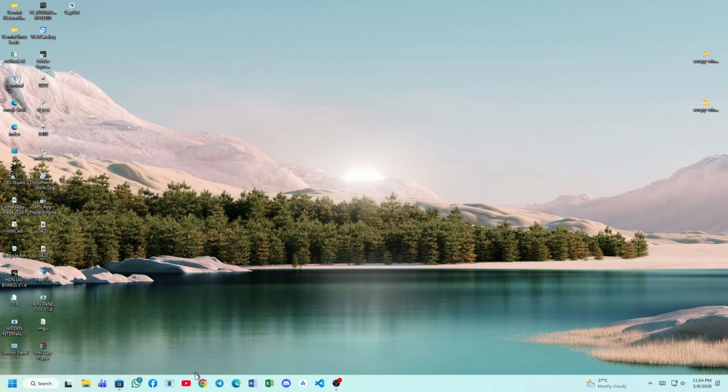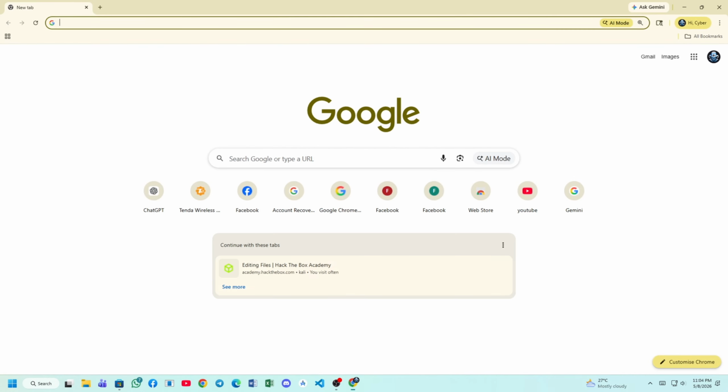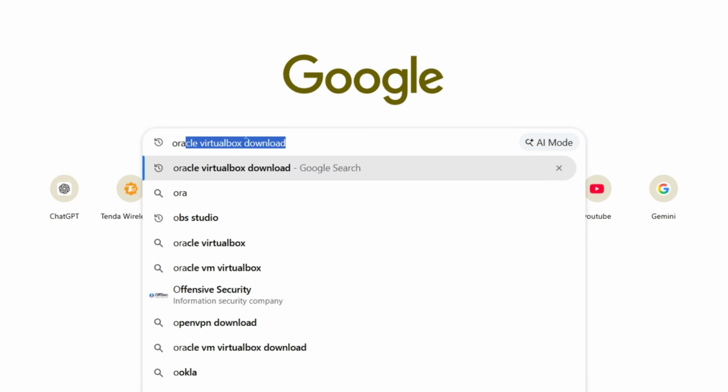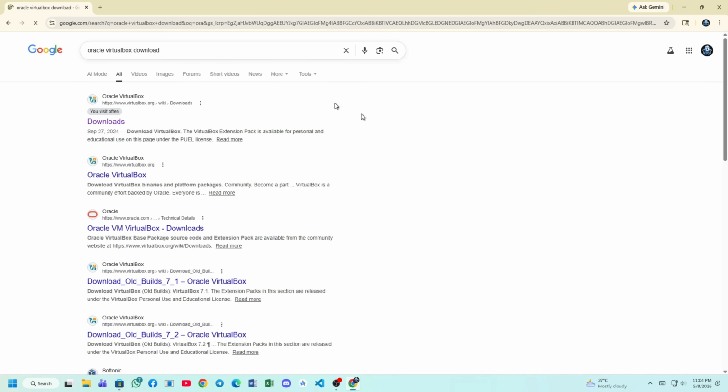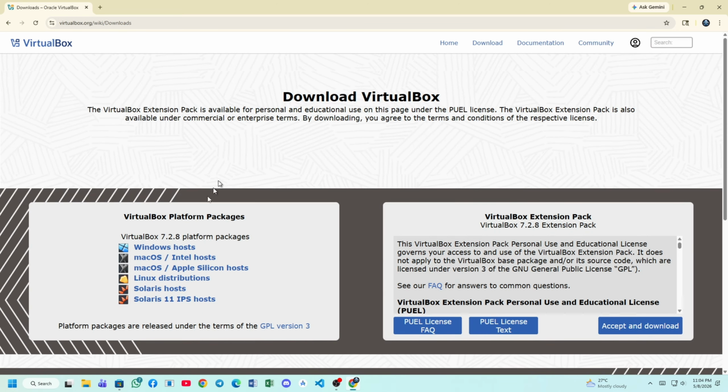First, we will open Chrome or any browser and type Oracle VirtualBox download and press enter. Click on the first link and click Windows host. Now we can see Oracle VirtualBox is downloading.